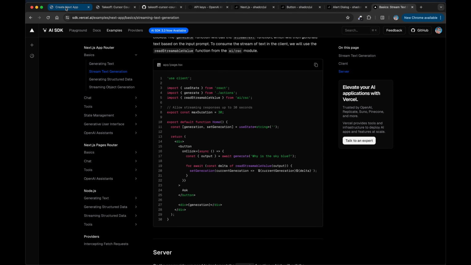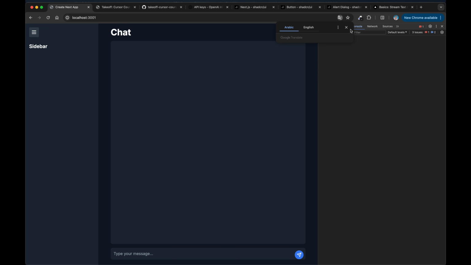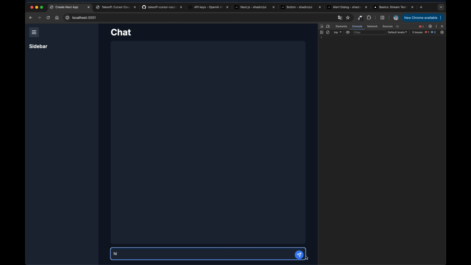But if we pop back over to our app, and now, I don't know why it's trying to get me to translate here, but if we type hi and send, this should hopefully now be streaming. Okay, so you can see the message came in, but it looks like we're getting some sort of a UI bug there.